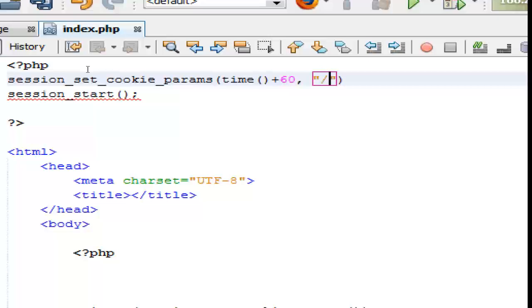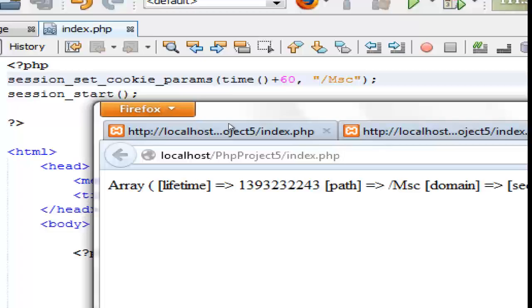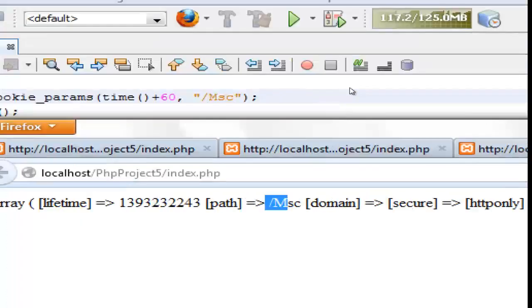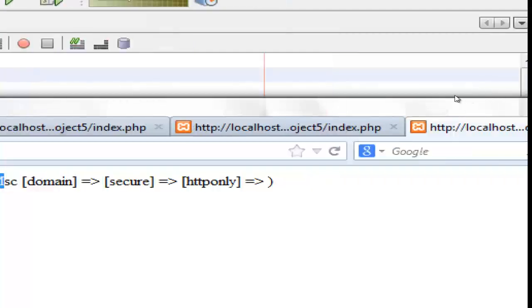Then I'm going to say it must be sent to MSC only. So something slash MSC. If the request goes to something dot MSC, then this particular information will be sent there. So if I now run it, it's going to show me that the path is MSC. I am changing it. This is the current output.